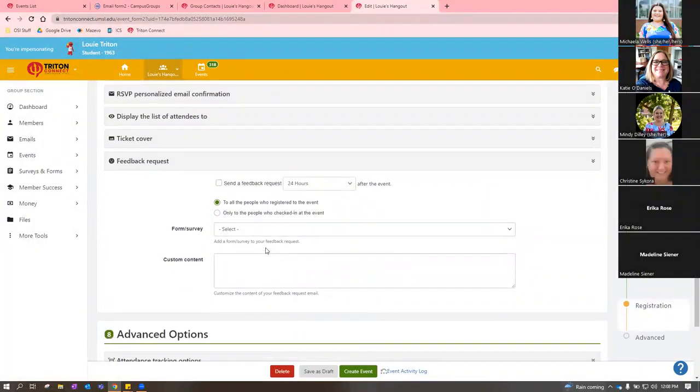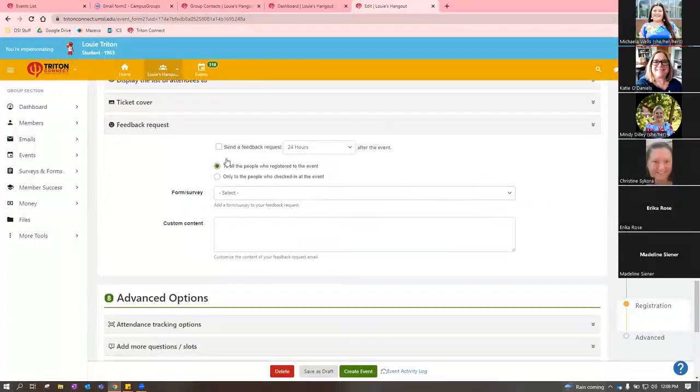And you do have the cool option to send a feedback request. If you don't add anything here, it will just ask them to rate it 1 through 5 stars. When they click on the link in the email, it just says 1 through 5 stars and you can add a comment. But if you want to ask more specific questions for assessment purposes, you can create a form or survey, which I can walk through really quick in a second. And then here you would just select whatever survey you've created in your portal, and it will automatically send them a link to that survey.